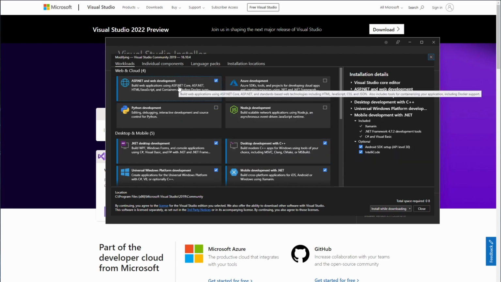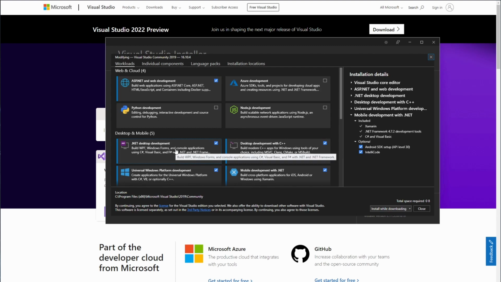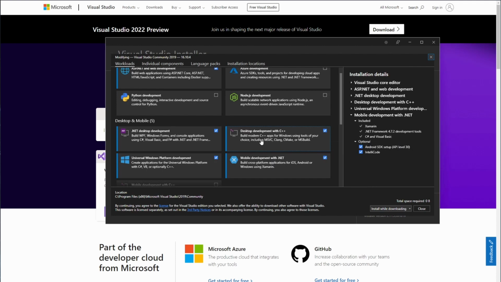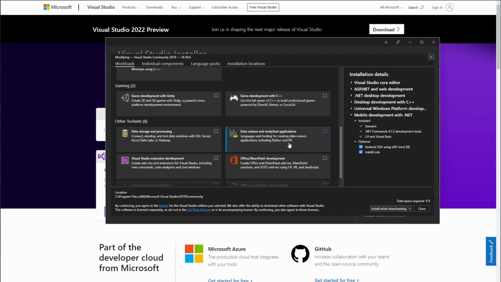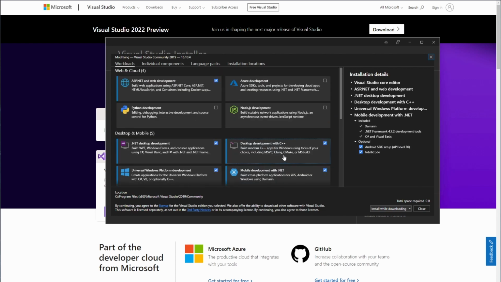I have ASP.NET Web just in case I want to do an API. I have .NET Desktop Development because I do desktop development professionally, so it works out well for me. And Universal Windows Platform, because again, that's more of a work thing. And same thing with mobile development. That's also a work thing, but it's good to have regardless. But this is the one that you absolutely have to have. All right, so now that we have both of those, if you click it, you just click install while downloading, and then you're good to go, and it should allow you to install.